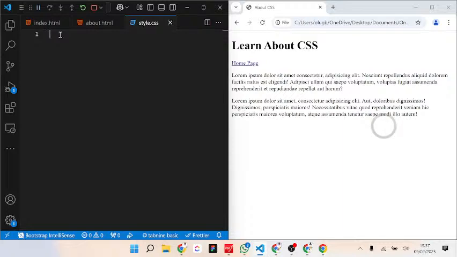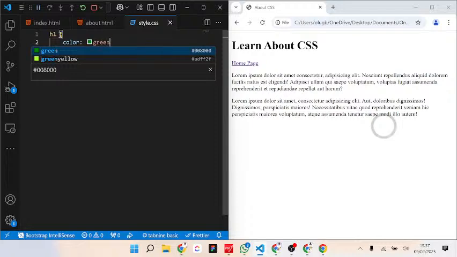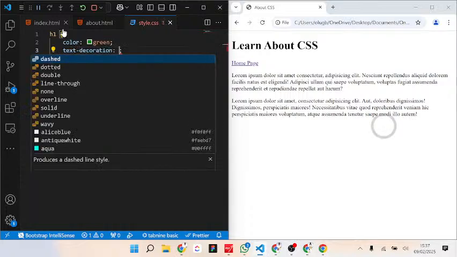So all I need to do here is to say h1, and let's say color should be green, end with a semicolon, and let's say this one does not have a line through. Okay, let's put it again. Let's say text decoration, and this time around let's make it underline.